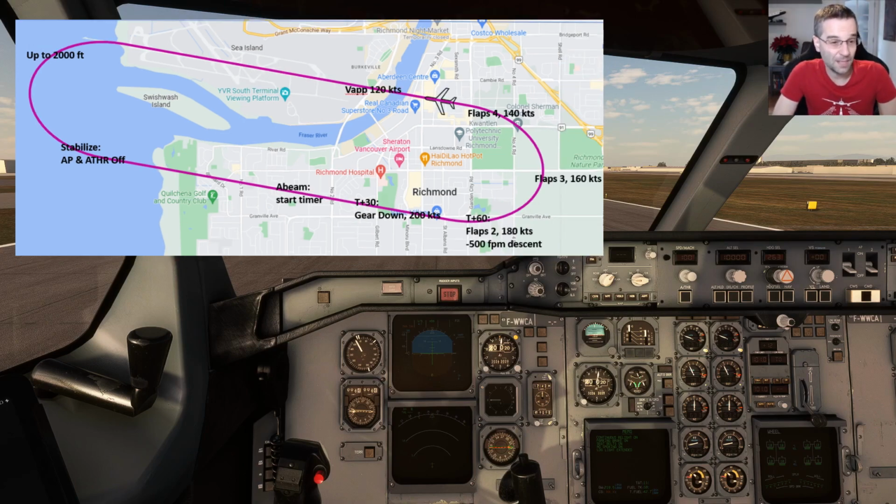The base turn comes about 1 minute past the abeam point of the runway, which is a little bit further than what you would do with a general aviation airplane, and that's where I'm going to start descending and slowing the airplane down to come around onto final and come back around and land.